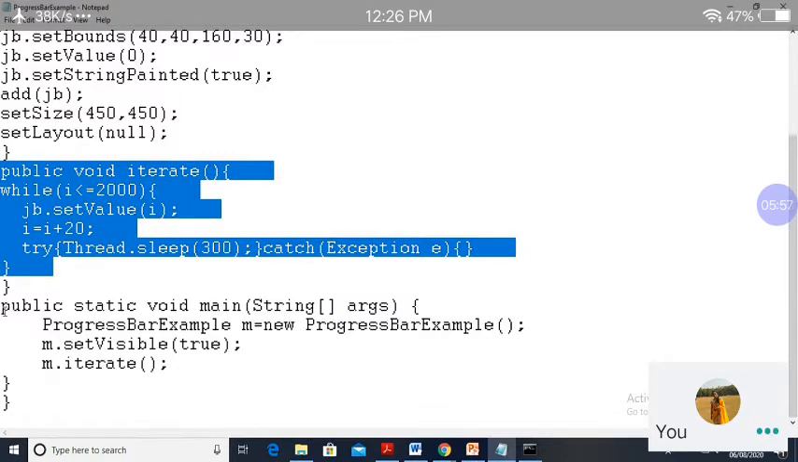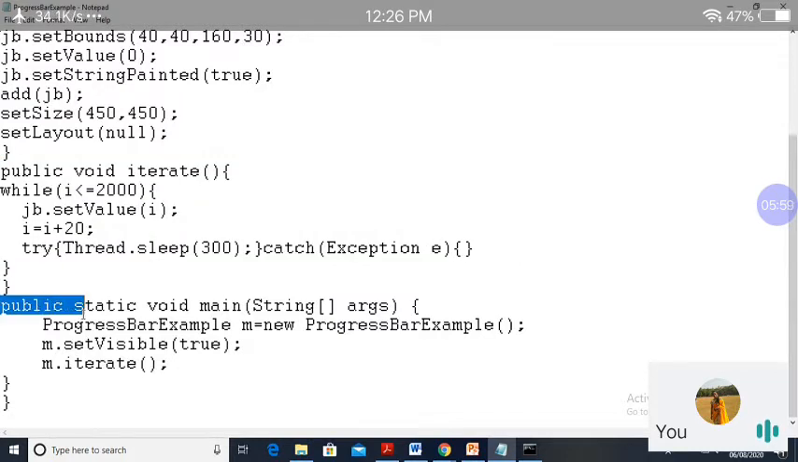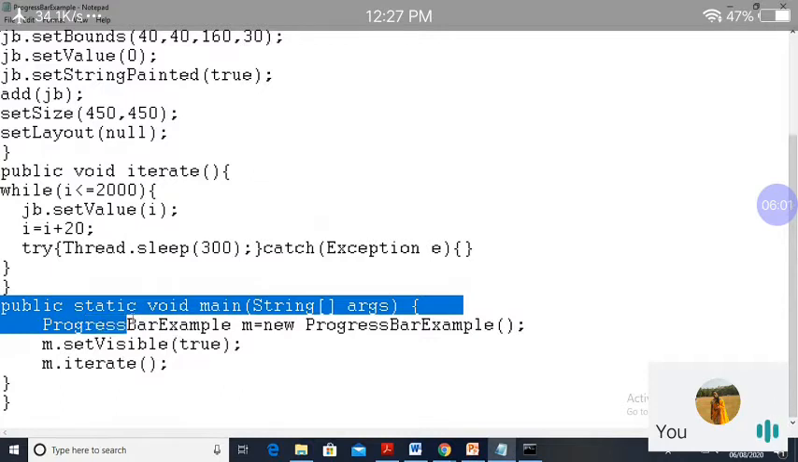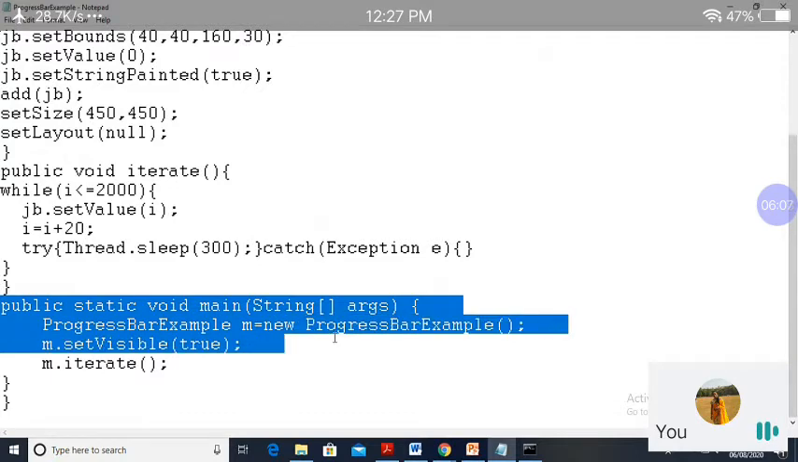Now here I have written my public static void main. In this public static void main, I have created an object of my class, ProgressBarExample m equal to new ProgressBarExample. Its visibility is mentioned as true, m.setVisible(true), and here I have called the function m.iterate, meaning progress will be shown here. So this is my very simple and basic program for JProgressBar.